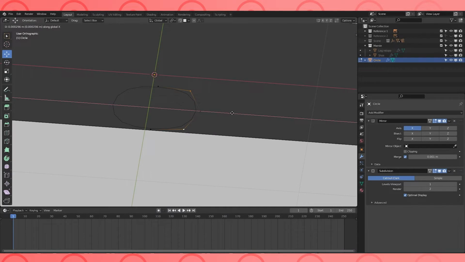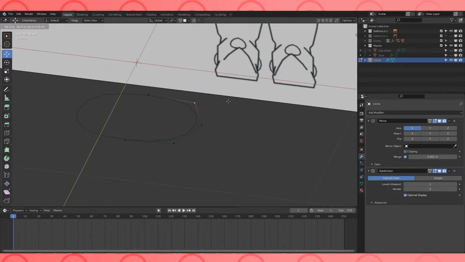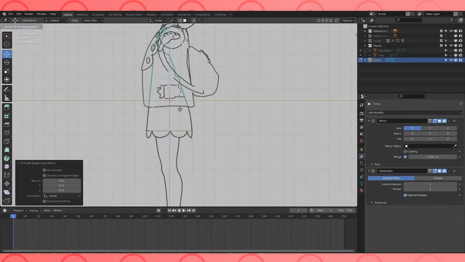If you hold shift while dragging, the vertices move much more slowly, so you can make finer adjustments. Pull this vertex out more on the X axis as well. Select all with A, and extrude up with E. Move this upper loop forward.